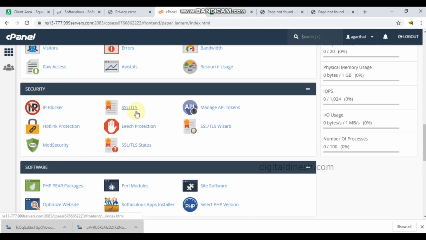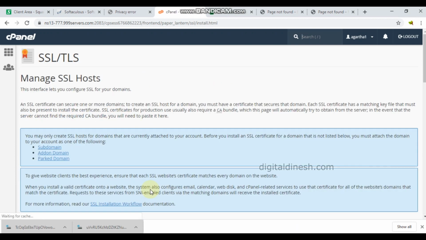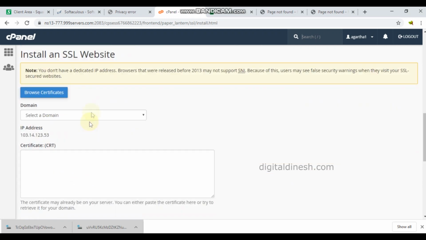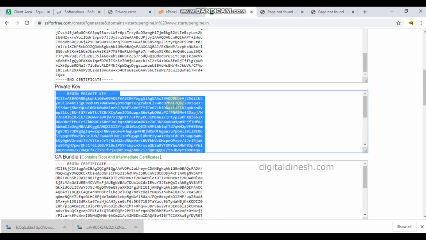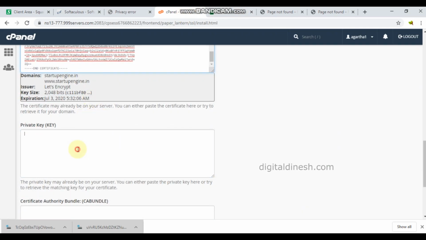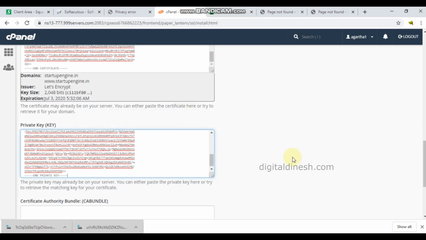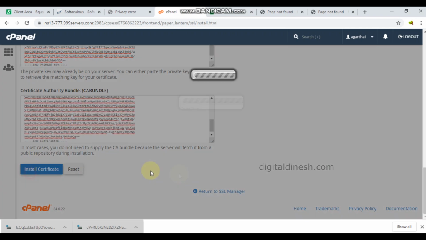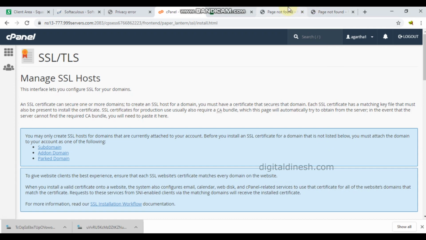Just go back and go to SSL/TLS in the security section. Go to manage SSL certificates and select the domain. Okay, and add the certificates one by one in the three sections: certificate, private key, and CA bundle. Install certificate. That's it. You see here it's showing a tick mark, so it is working.